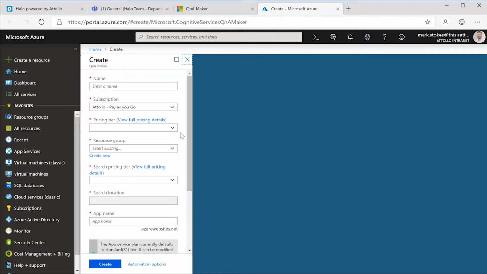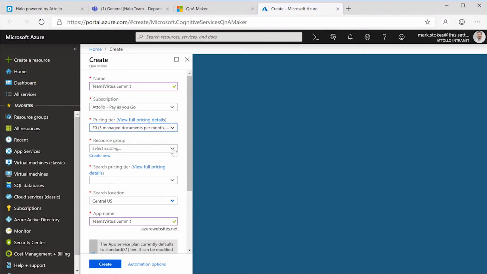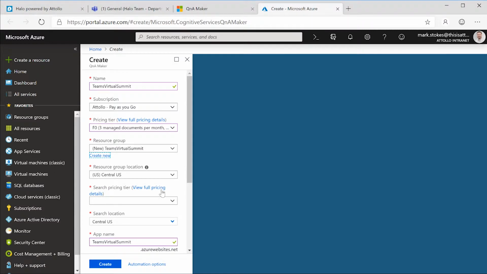And this gives us a screen where we can go through and create all of the services that we need to create. So I want to give our Q&A maker a name, so we'll just call this Teams Virtual Summit. Choose a subscription to load it into, so our standard one. Choose a pricing tier. I'm going to go for the free one, pick the one that's going to scale to your usage. And we'll create a new resource group to put all of our bot elements in, so we'll just call this Teams Virtual Summit.